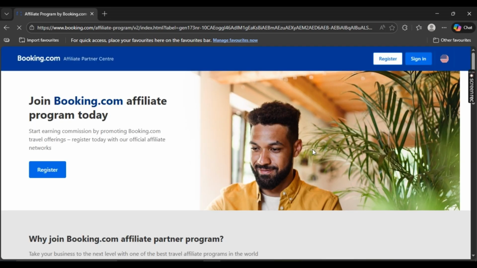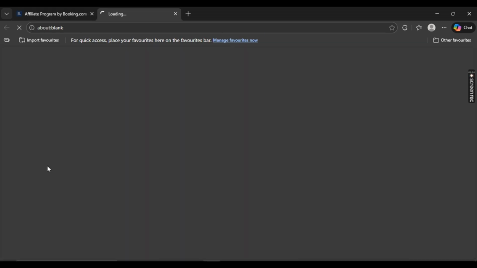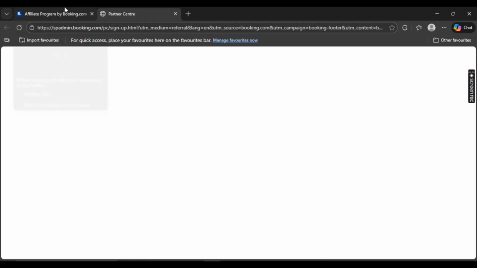Now once you select join an affiliation, just simply select register right here. And what you can do is you can just simply register by your email address, the previous one that you had logged in Booking.com with, fill in your credentials, and you should be good to go.